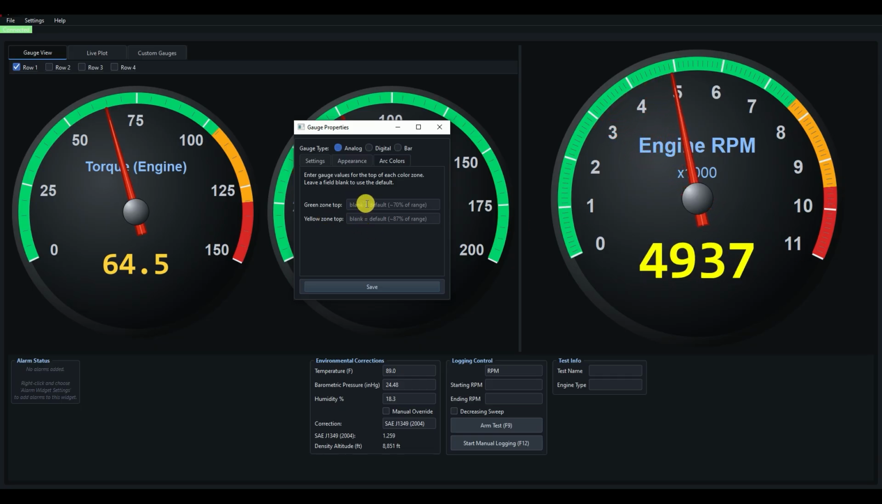So the top of the green zone, let's say we want to change that to 9,000. Click Save. You can see it goes up to 9,000. Let's say we want our yellow arc to go up to 10. Right now it's only going to 9.5. So we'll put 10,000, click Save, and it goes up to 10. And then we have red the rest of the way. If we didn't want any red there, we could simply just set this to 11,000, and it'll be yellow all the way up to the end there. I'll go back to 10 though.